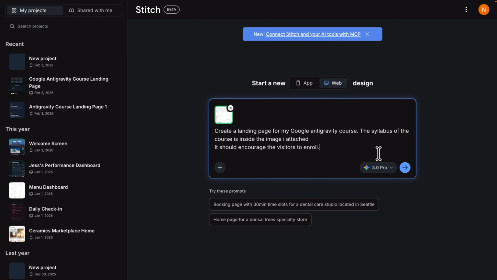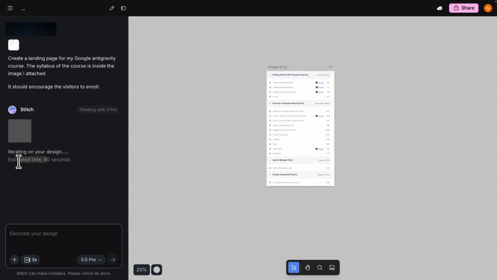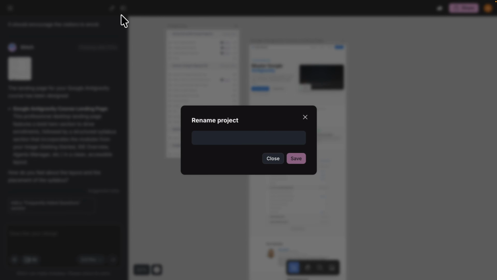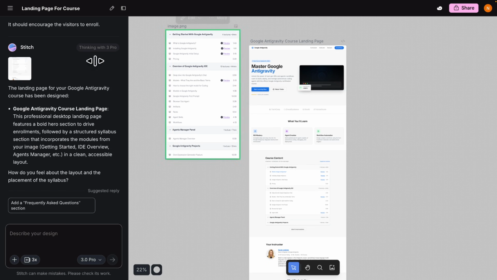And now we just need to execute the prompt. On the left you can see the estimated time. It should take more than a minute. That's it, Google Stitch completed the execution. The first action I want to do here is to rename the project. Let's call it landing page for course. And let's save it. We're going to see later why renaming was important.